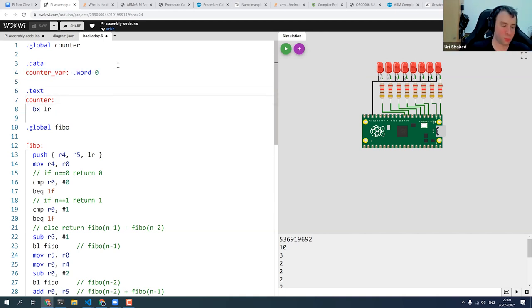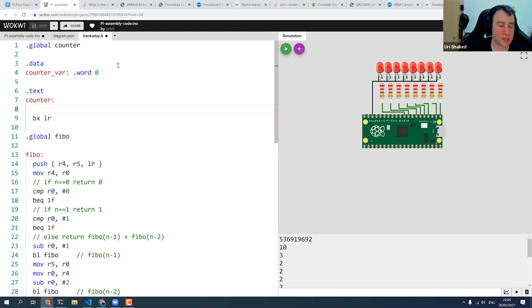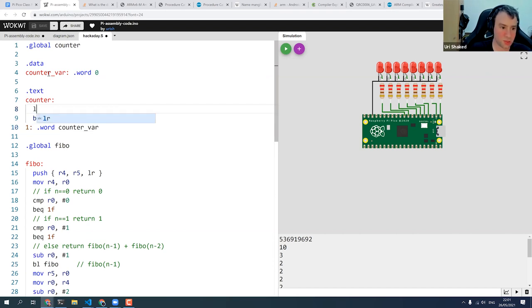Ideally we would want to load something from counter_var, then increment that value, save it and return it. But the address of counter_var is probably too big to load into a register, so we can't just move the address of counter_var into R0. There is a trick that we do. We can define another label, let's call it 1, and in this label we store the address of counter_var. Now we have this address, and then we can load this value using this new instruction, LDR. We load into R1, because we are going to use R0 next, and we are going to load the value from 1f.